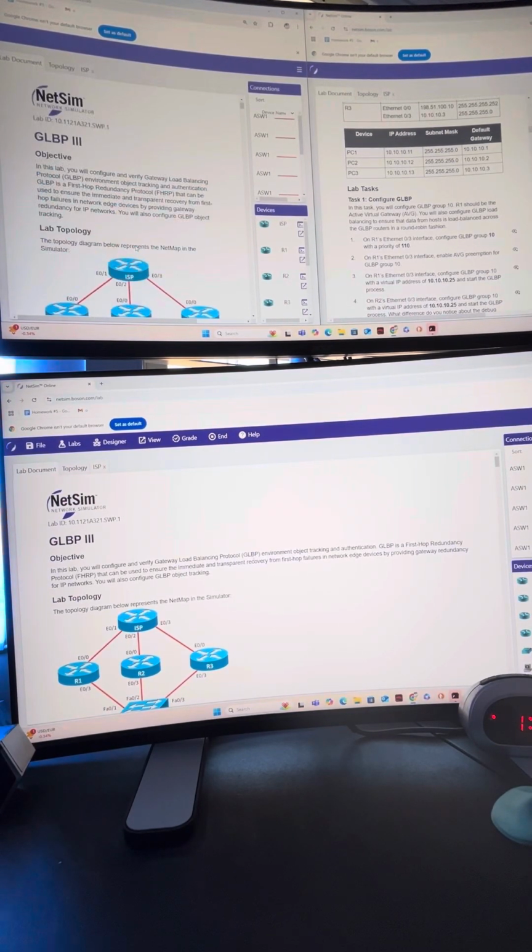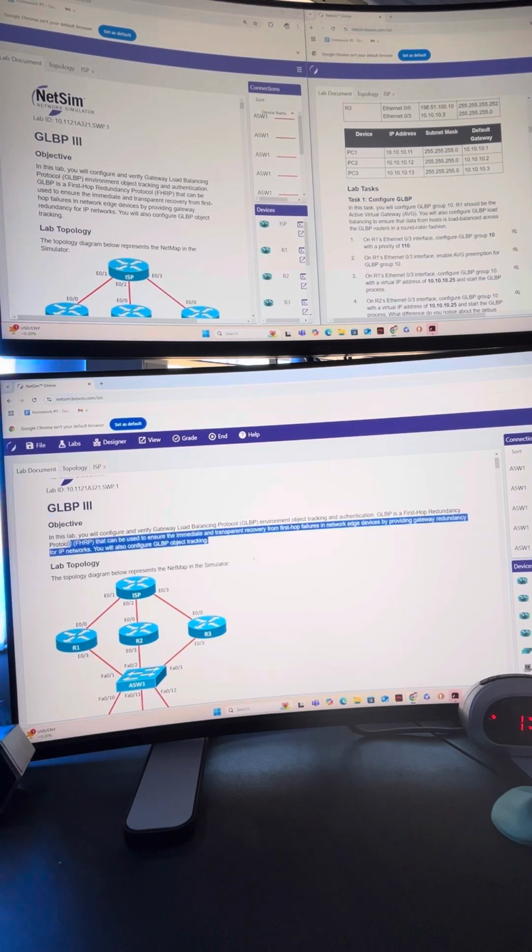I am Benjamin Williams and today we're going to be doing another Boson NetSim lab. Today we're still within the infrastructure section within Boson, and this is actually the last CCNP lab that will be going into this series right here. And today's lab is going to be on GLBP number 3. So the objective for this lab, let's go ahead and read it.